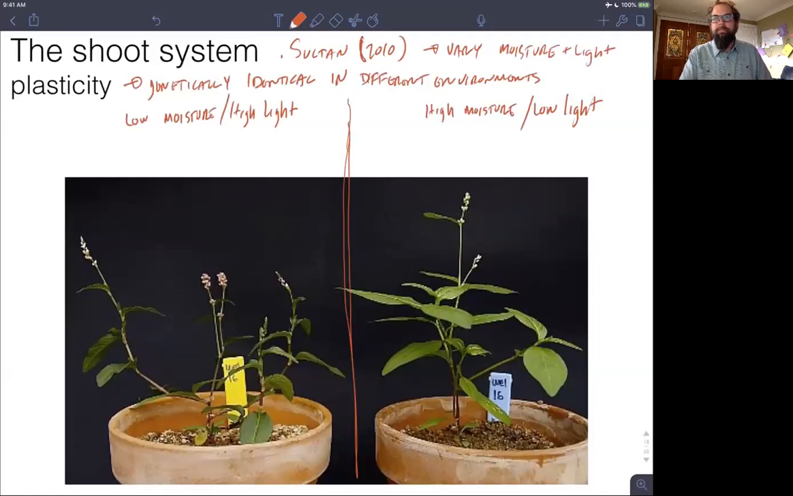And when we do that, you can see just by looking at these two pictures pretty different morphological results when we have high moisture and low light, and low moisture and high light. I want to describe a few of the differences that we see here. So that plant on the left that was in those dry soils and full sun, we end up with more branching.